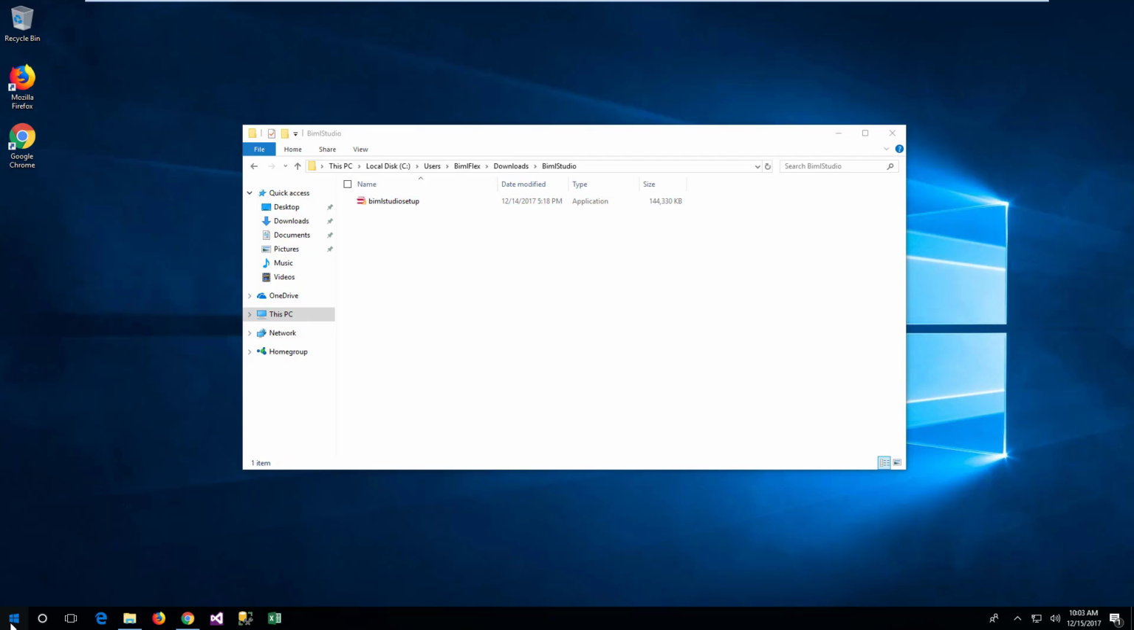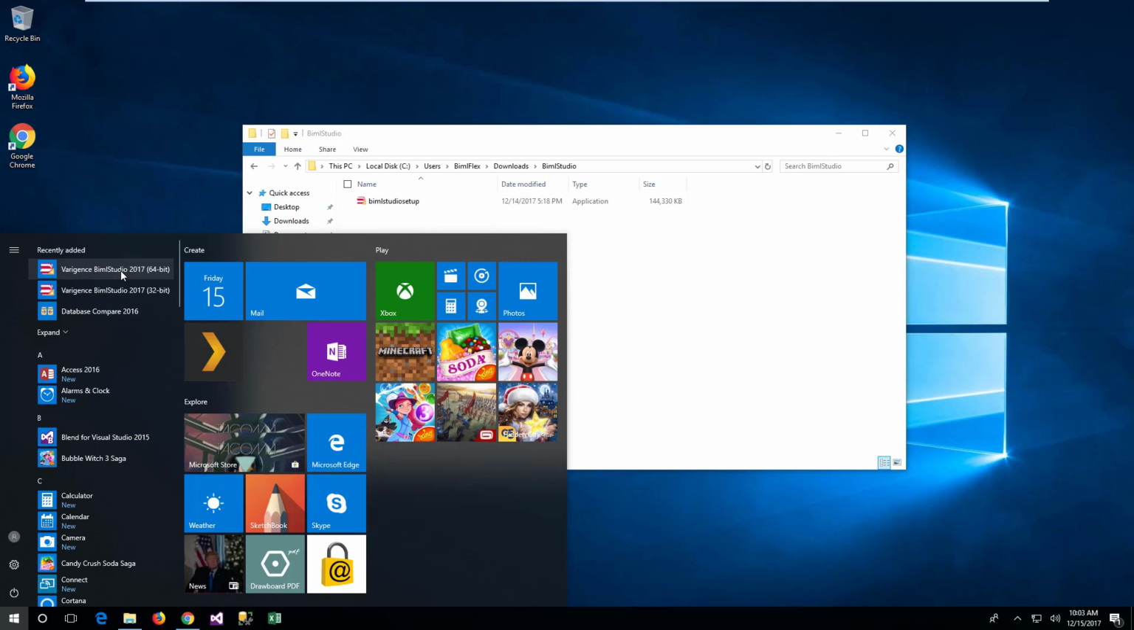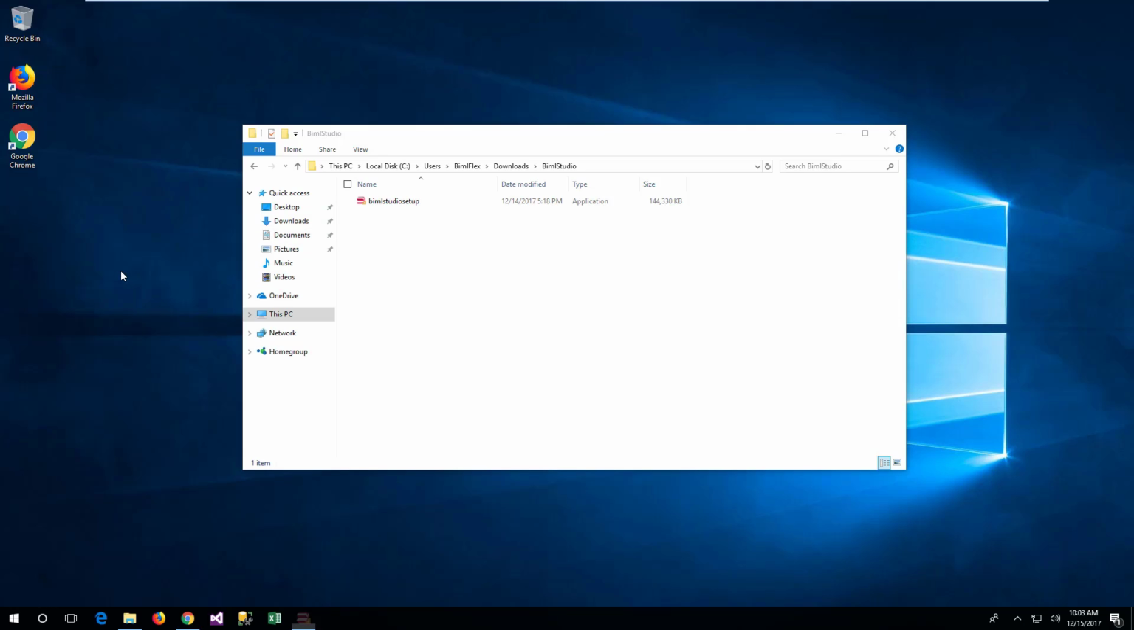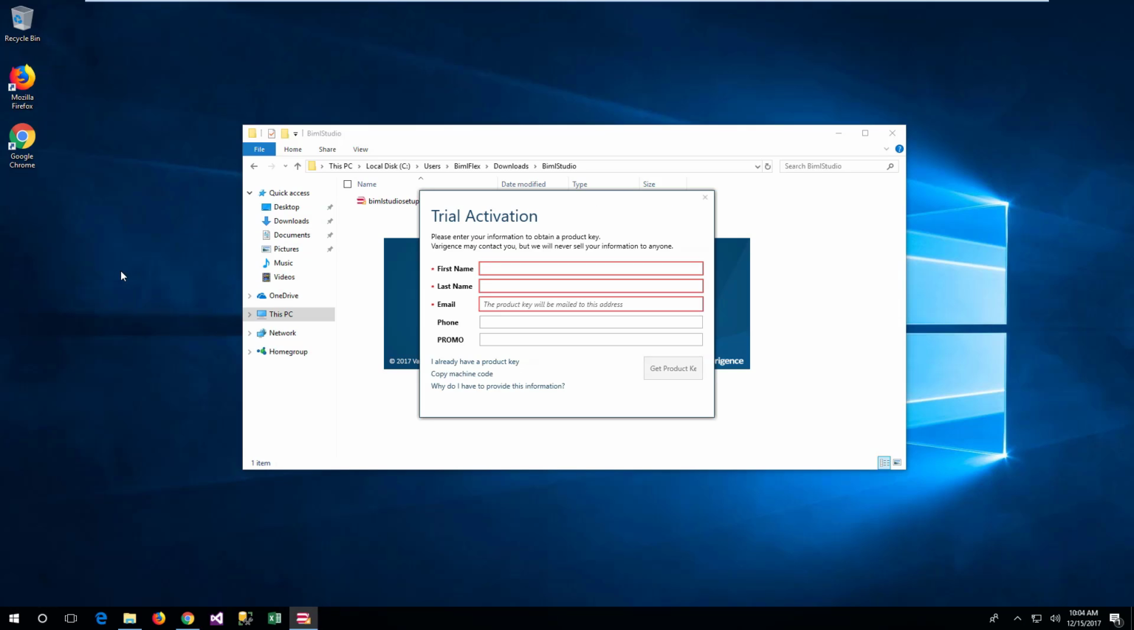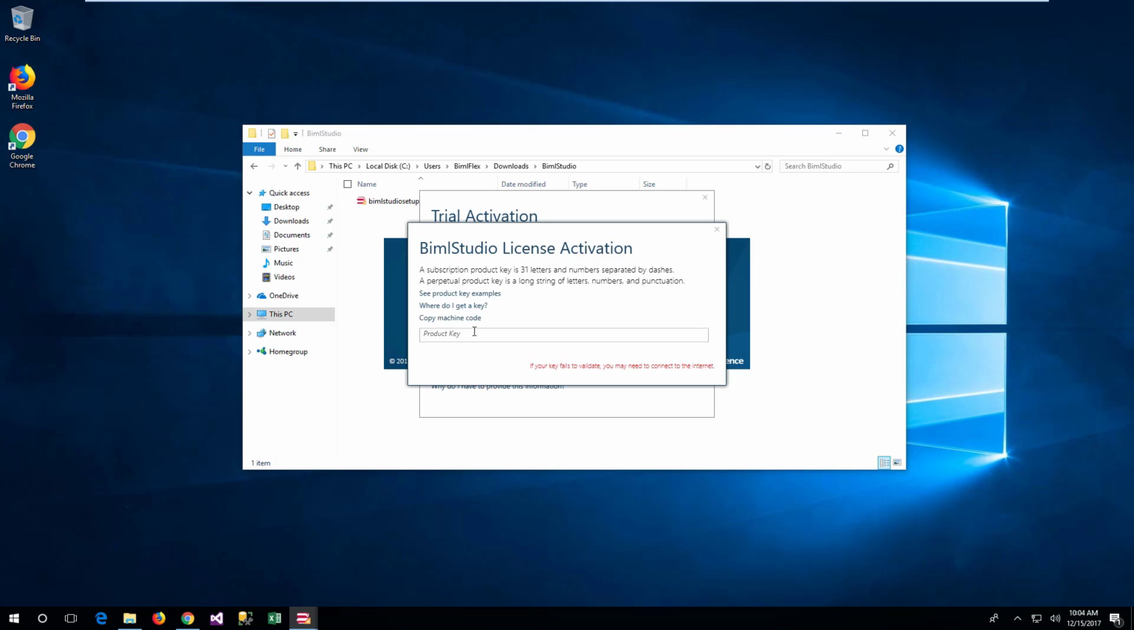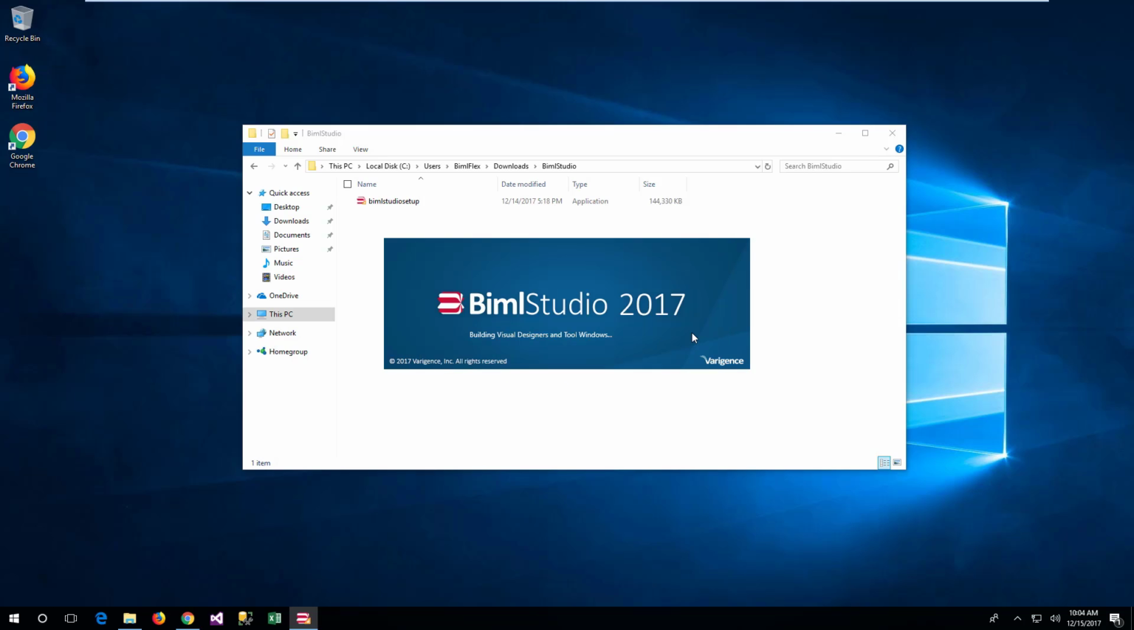Once the installation is completed successfully, it is possible to start the application. The first time the application is started, it'll ask for an activation. Click on the I already have a product key option and paste your supplied product key into the field. BimlStudio will validate the key. Once validated, click Continue and BimlStudio will start normally.